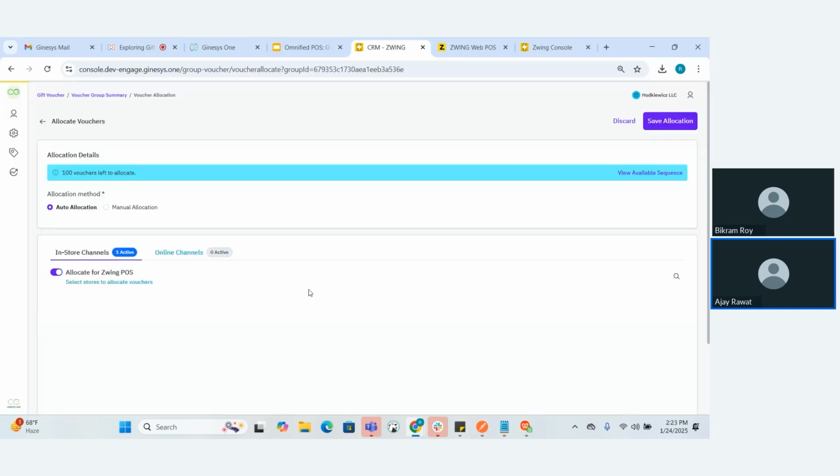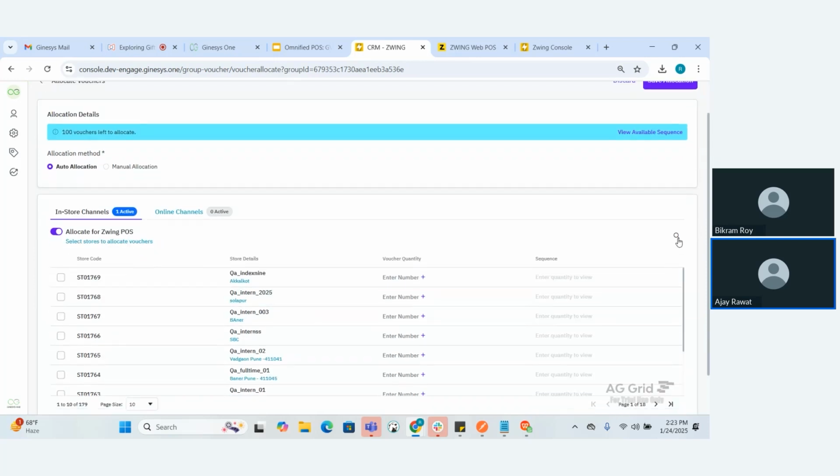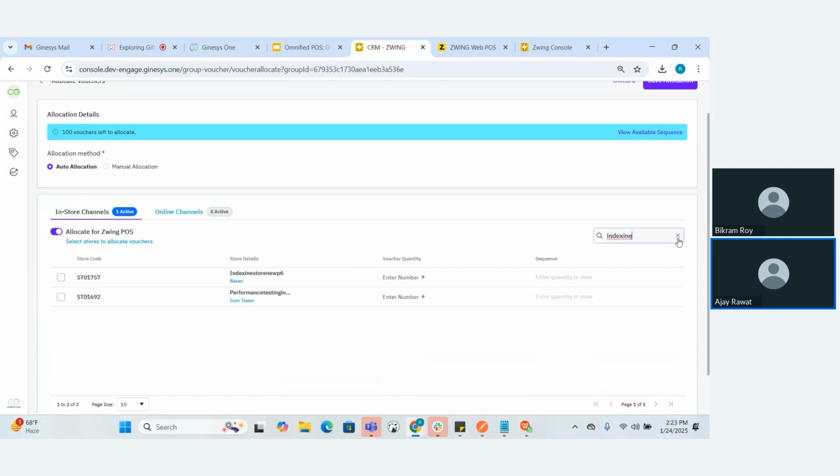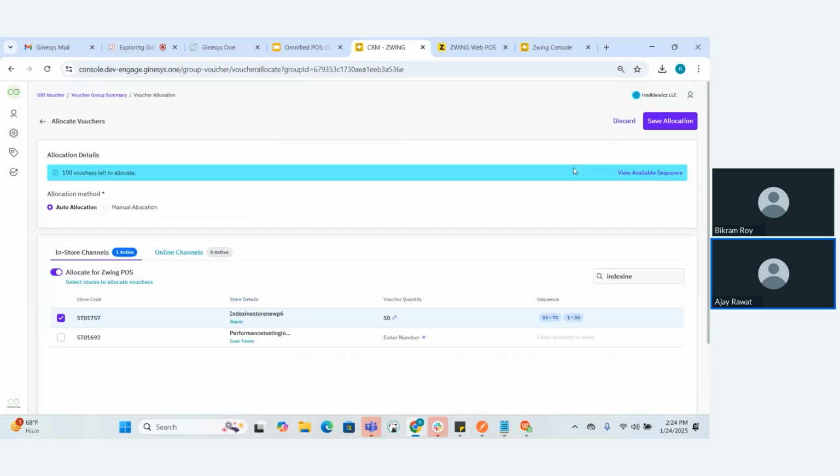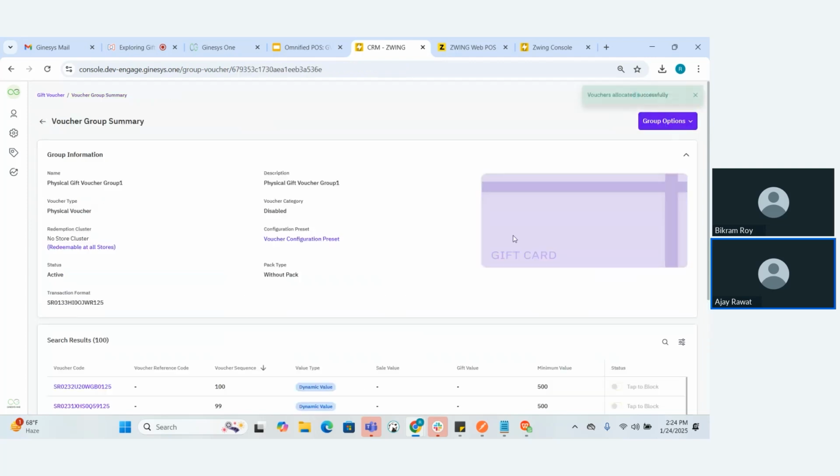I will allocate the vouchers with the auto allocation method. Here I am selecting the store. I have selected the store, and I will assign here 20 vouchers of dynamic denomination and 30 vouchers of fixed denomination to this store. I will save the value and click on the save allocation button to allocate the vouchers. The vouchers are allocated now.